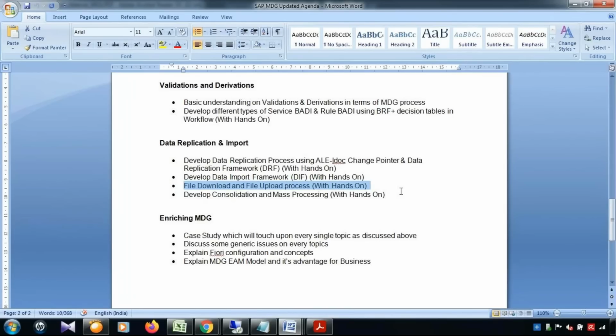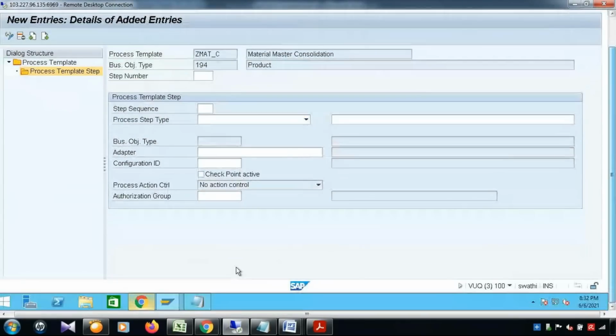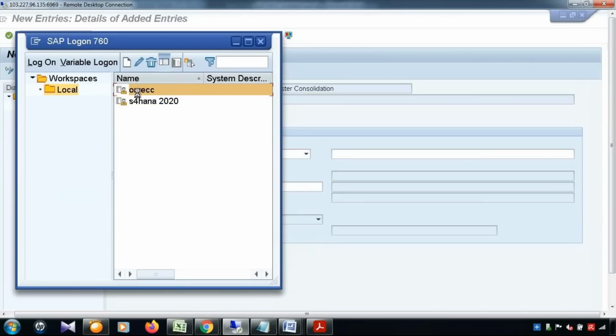But again, if I want to upload, I have mass processing. For single and multiple records, both we can use mass processing. So file upload is not the best option anymore, but I can talk about file download. File download is very straightforward. Let me switch to another system, because in that system I have NWBC.